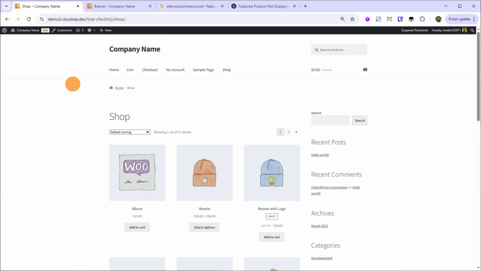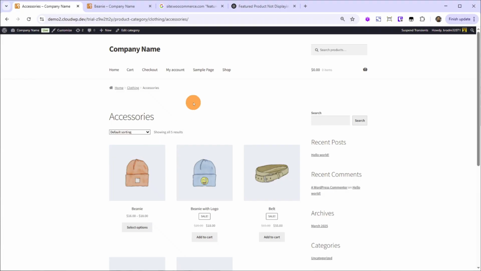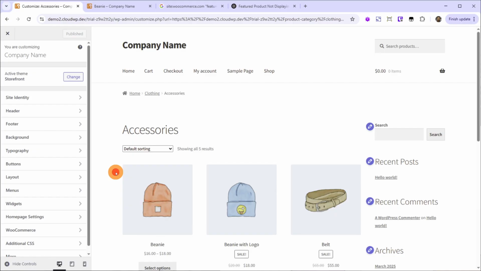So again, the new shop homepage, while it has changed, there's nothing about featured products. So let's check a no there. The product page itself, nope. And the category page, no. So far we're having a tough time trying to figure out what this setting does.